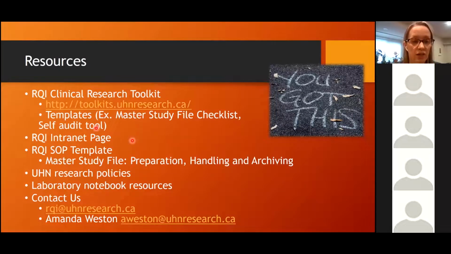And there is a helpful SOP template that we have called the Master Study File. And so this is essentially an SOP template that you can, again, customize to your needs. And so you can have some instructions written out for your team on exactly how you want your study documents organized and managed.